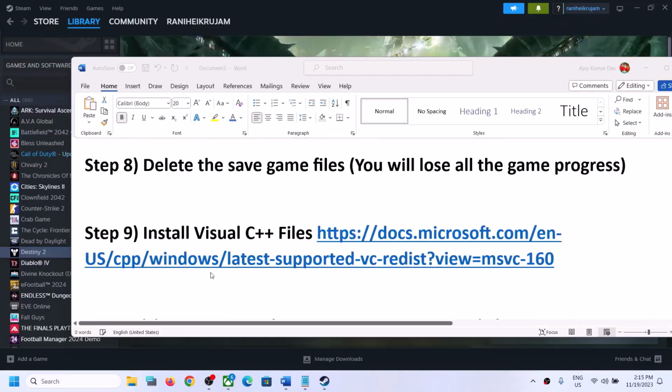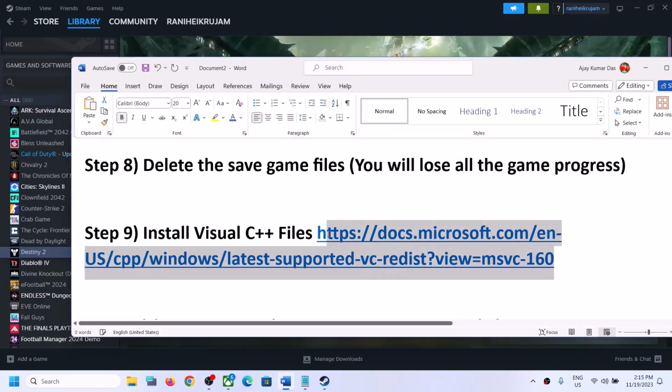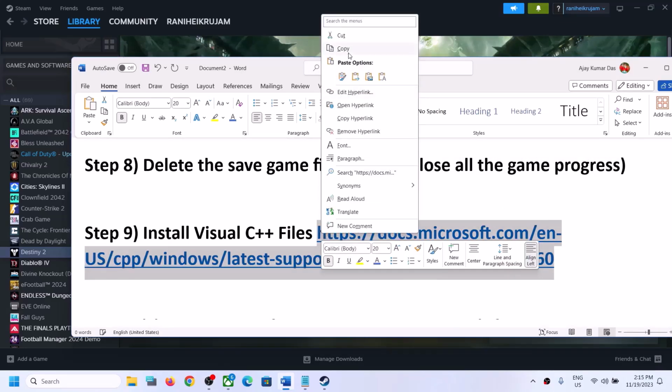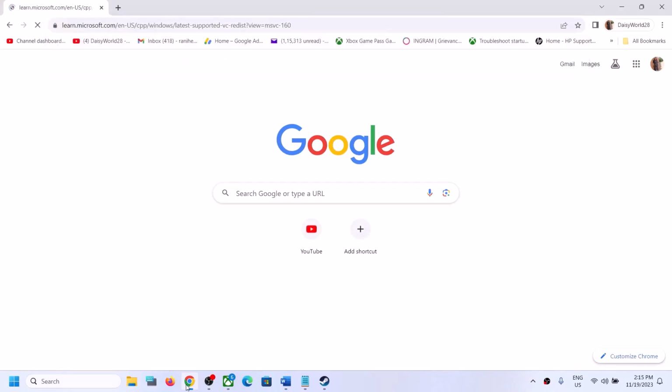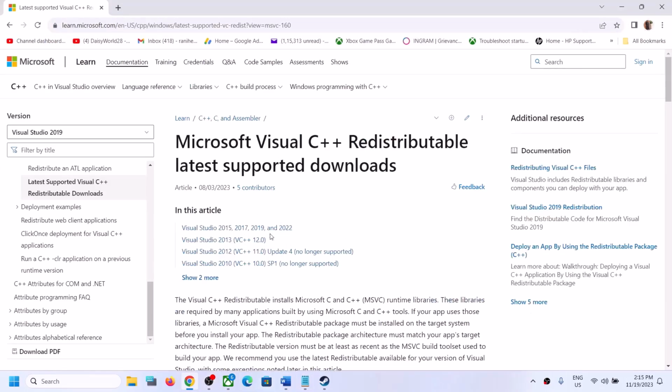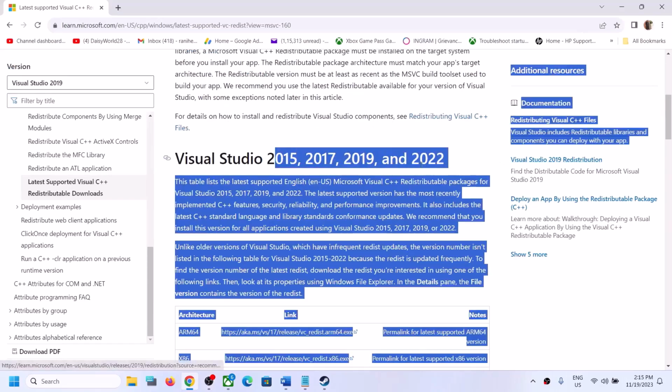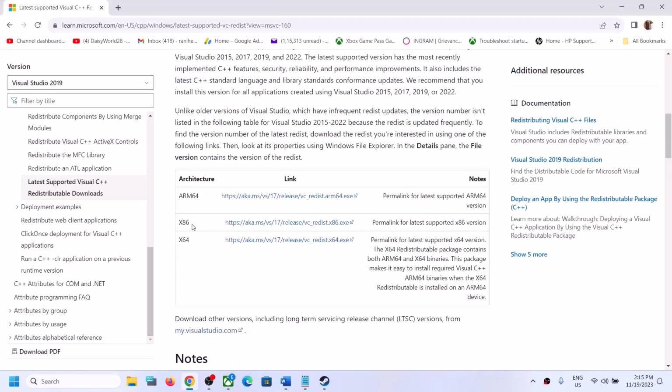Next step is to install the Visual C++ files. For this, copy this link. The link is provided in the video description. Open this link in a browser. It will take you to the Microsoft website. Over here you can see Visual Studio 2015, 17, 19 and 22. Download x86 and download x64. You have to download both x86 and x64.